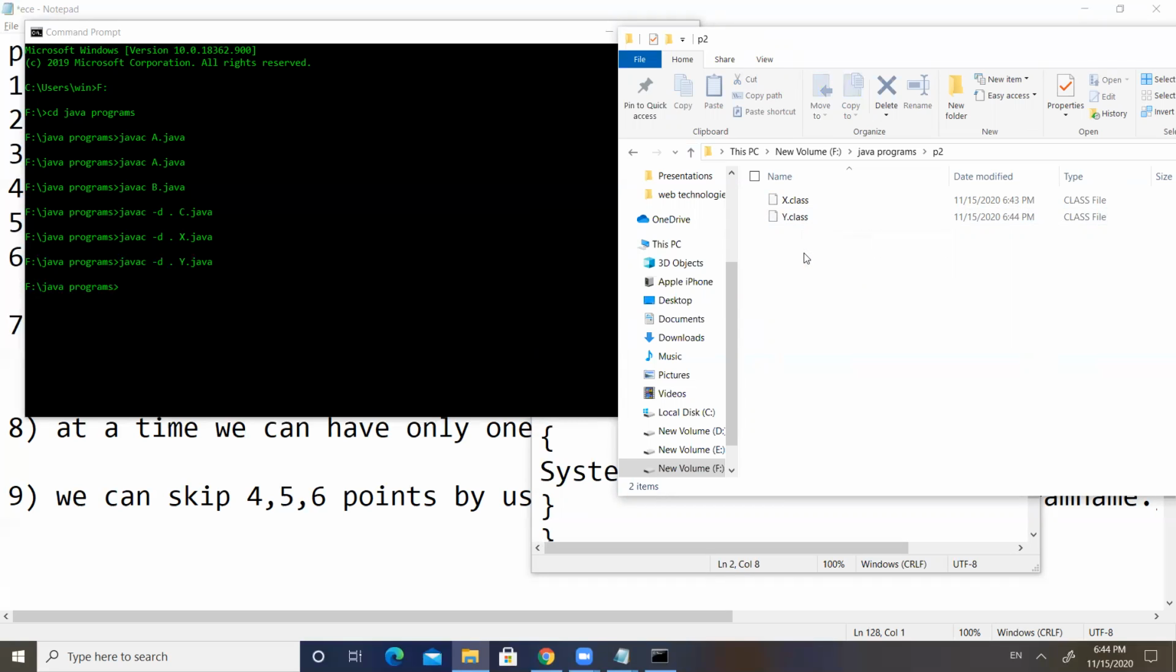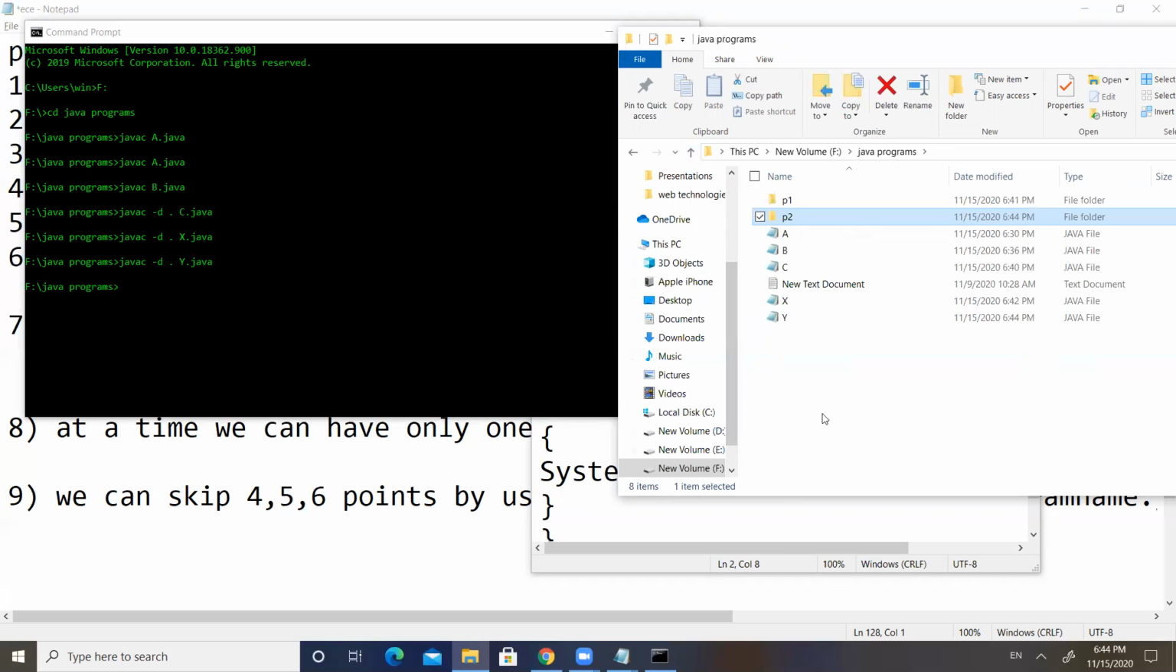So this is how we can create packages, and this is the procedure of creating packages. And by using this, we can make use of these packages anywhere in any programs by using the import statement. I will explain it later, don't worry. So this is how we can create packages. Now, my question is, what do I have to do in order to create a sub package?